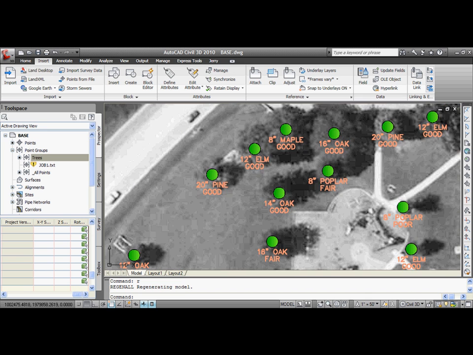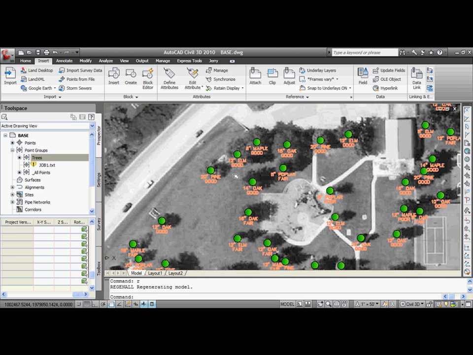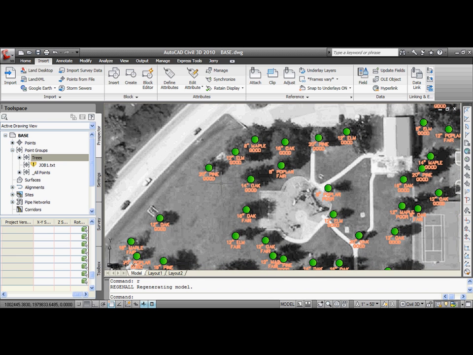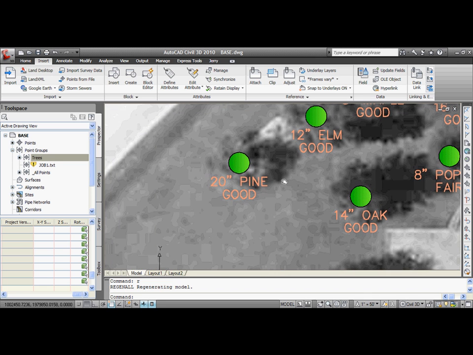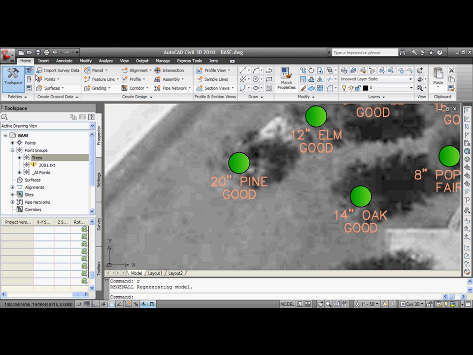Now, taking this one step further, perhaps we need to send the arborist back out, or we need to send somebody out to remove or harvest some of the trees that are in poor condition. Can we quickly find those based on this data? And we absolutely can through a number of different mechanisms.